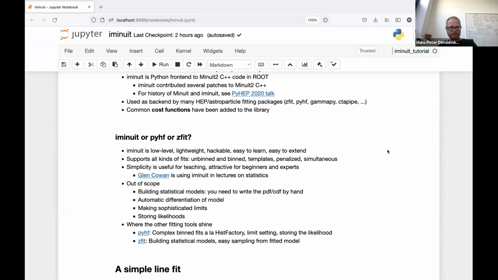But because iminuit is supposed to be simple and low level, there are a few things that are out of scope and that other libraries do better. For example, there's no support for building statistical models. So when you want to fit something, you have to write a PDF yourself. You have to understand what a CDF and what a PDF is to use this library. And there are other libraries that also help you with this part.